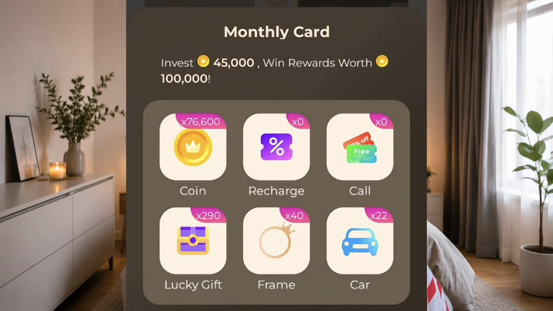Every day, they'll be giving you maybe 500 coins or 200 coins or 1,000 coins. They are not going to give you the monthly card at once. It will be given to you every day and it will be in your coins section in order to do exchange or to play games with it.